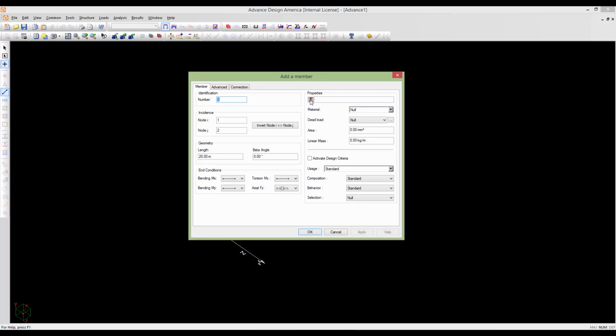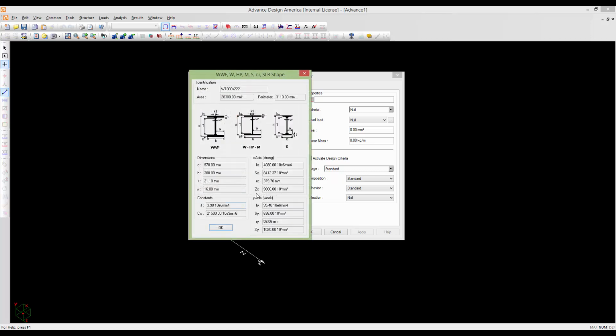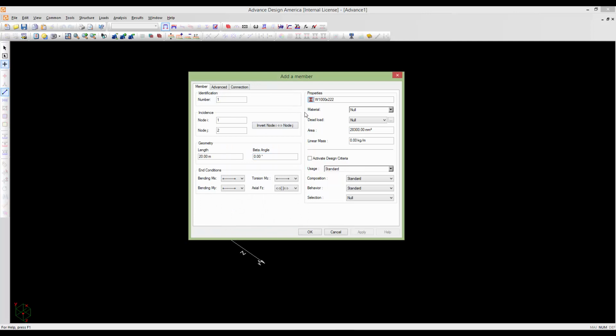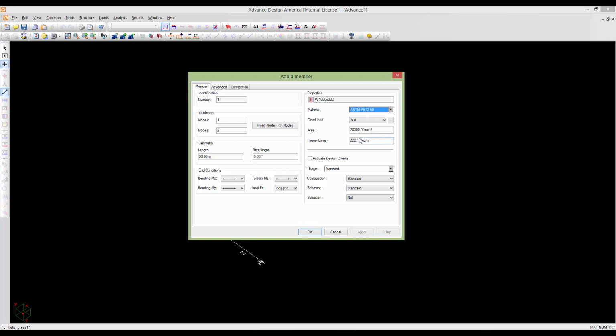For properties, I will use a W section for the steel section, W12x22, and we can check the section properties in this window. Okay. For the material, I'm going to use an ASTM standard, A572 Grade 50. The dead load will be used to calculate the self weight of the steel section.